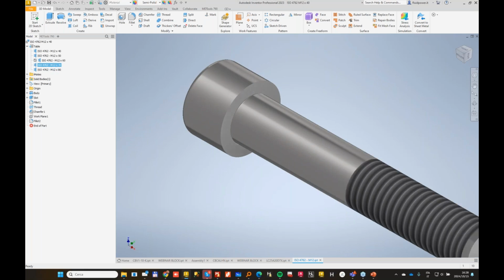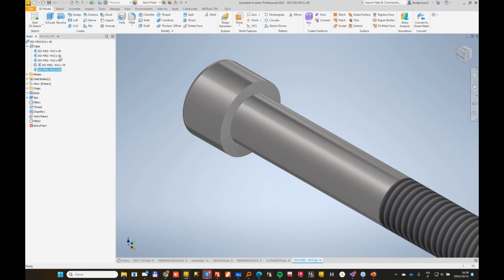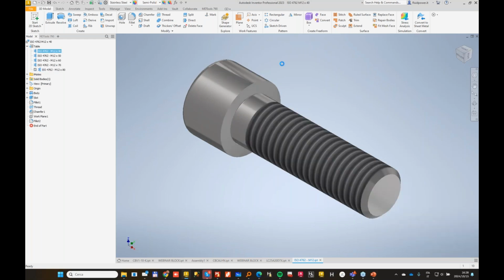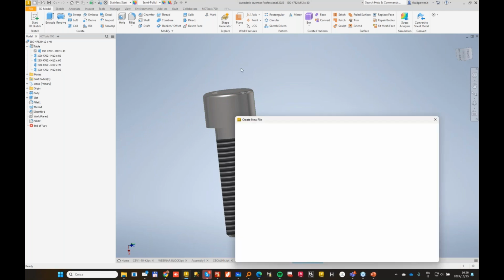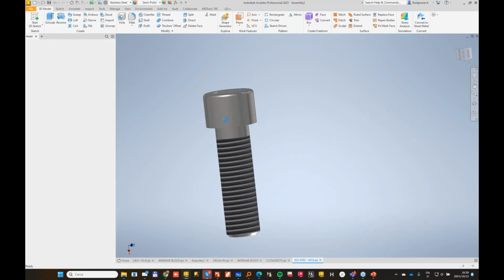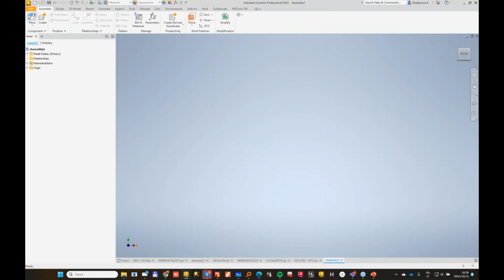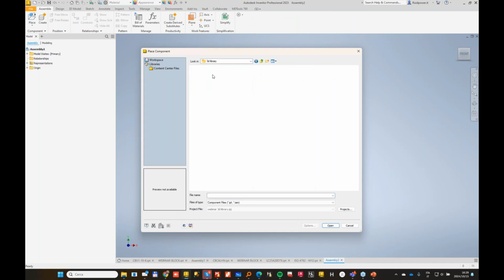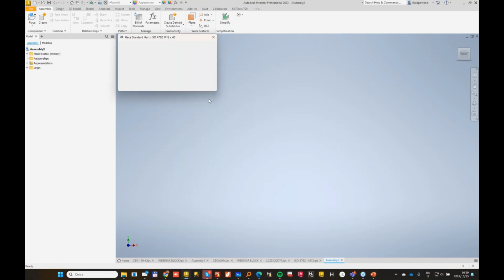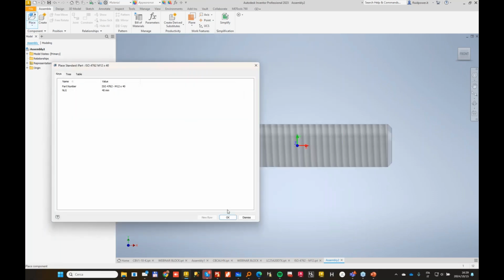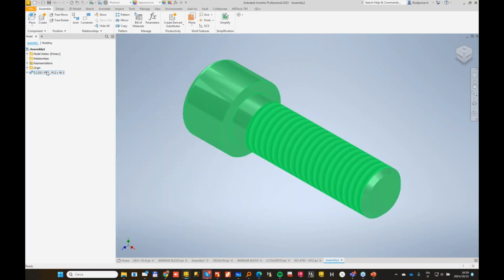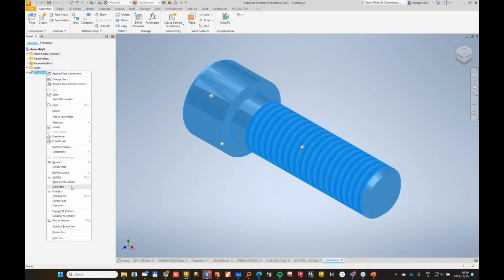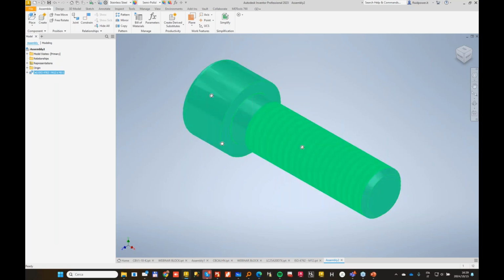So now, since a cover will have 4 of these bolts, I want to build an assembly, which is not a standard assembly. I want to build an iAssembly. So I make a new assembly. In this assembly, I want to place my bolt. Okay. Now I want to ground this bolt, so I don't want it to be able to move anywhere.